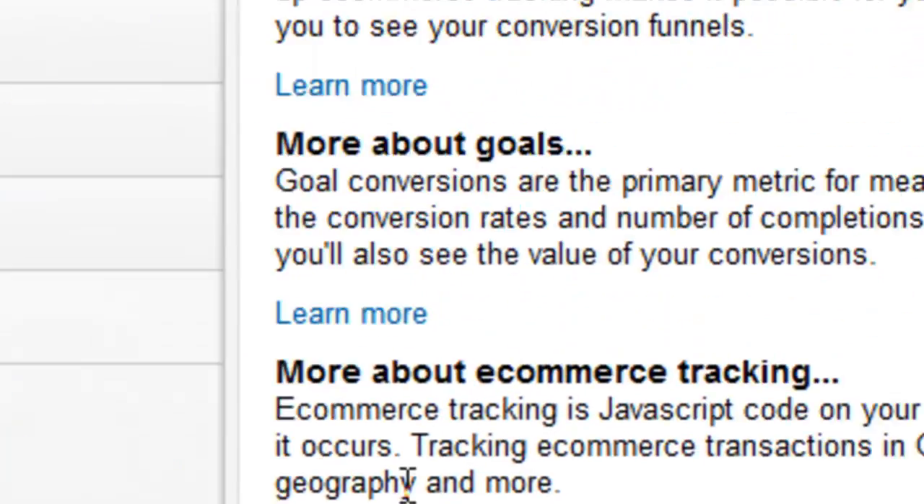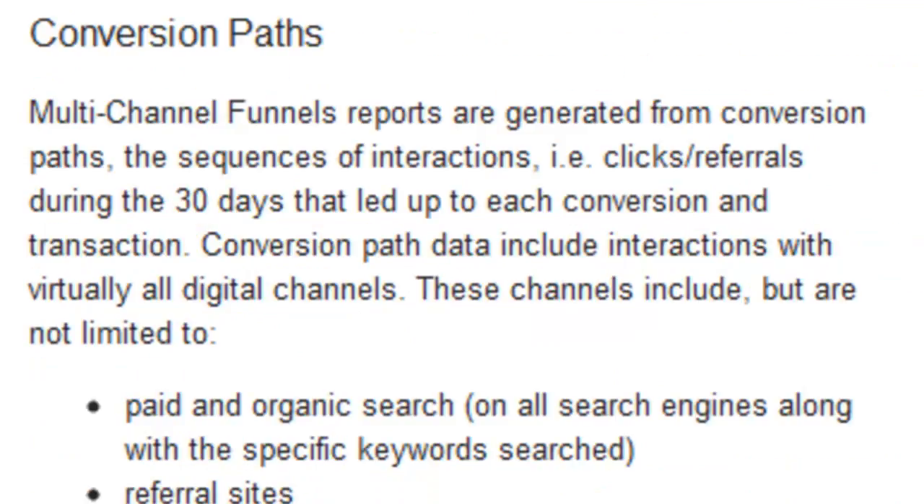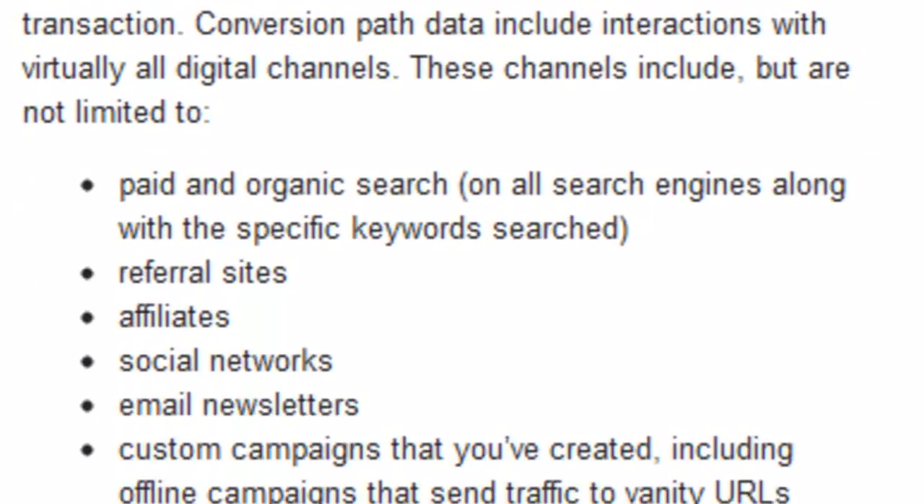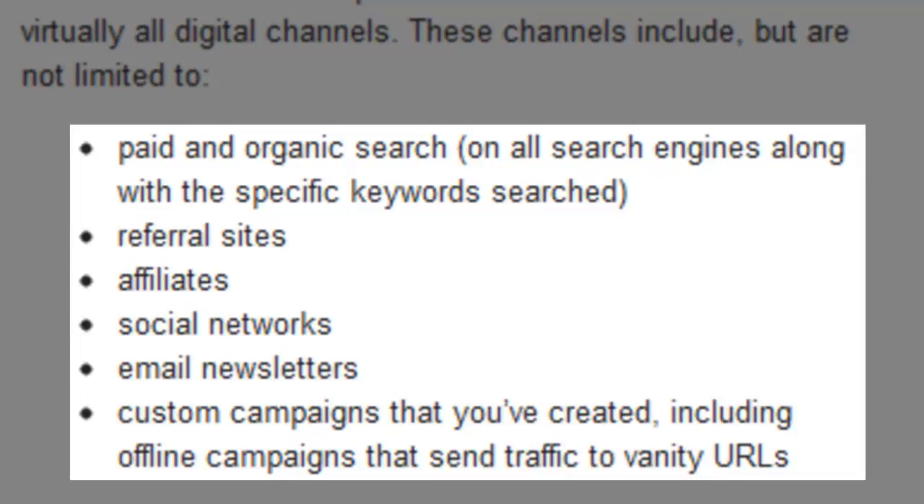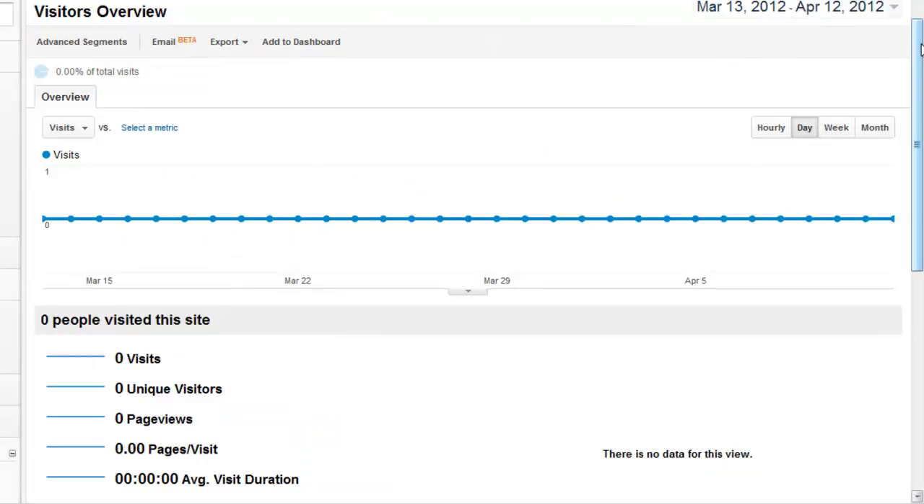We can also set up multi-channel funnels to cross-coordinate our marketing goals with our e-commerce sales goals. These focus on conversion paths, or the sequences of interactions during the 30 days that led to each conversion, including search, referral sites, affiliates, social networks, email newsletters, and custom campaigns. As you can see, it can be a very powerful source of information and development.